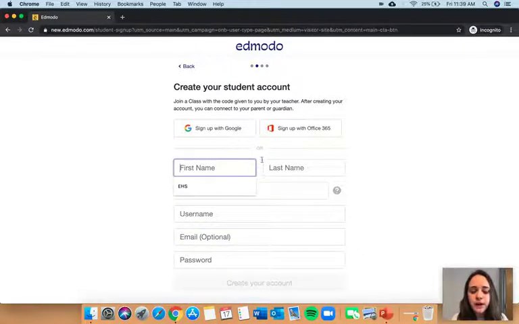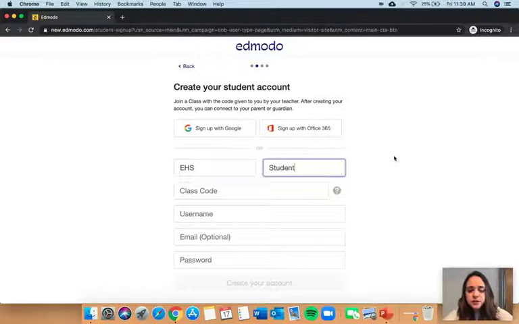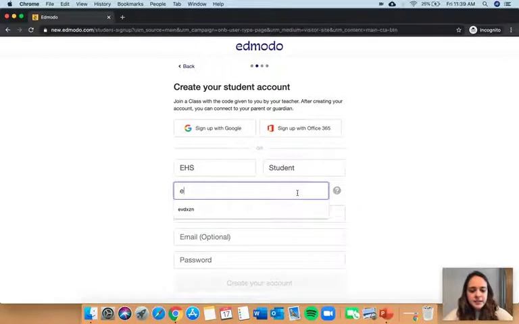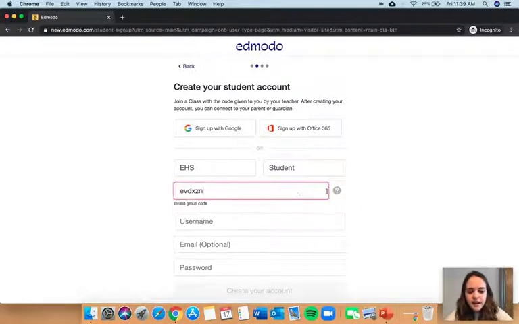So we're going to create an account with a fake name. I'll say EHS student. And then I'm going to put in a class code for my humanities class. I'll be putting in a class code for one of the 7th grade humanities rooms right now, and that's EVDXEN. And here's where we can create a username.